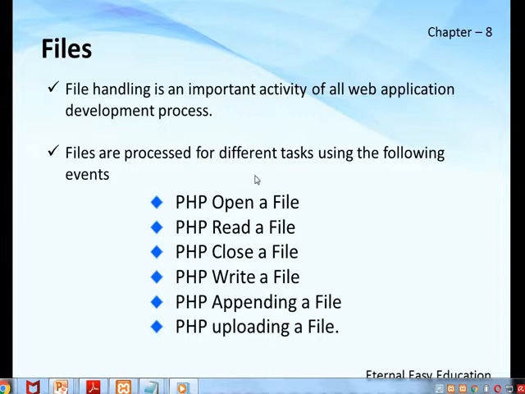Files are processed for different tasks using the following events. For example, if you are applying for a job or applying for a college, they will ask you to fill your details and they ask you to upload your photo, upload your mark certificate, scan copy, even the signature also copied nowadays. So these are all files. So these files are uploaded and they are stored in a server and it is maintained.